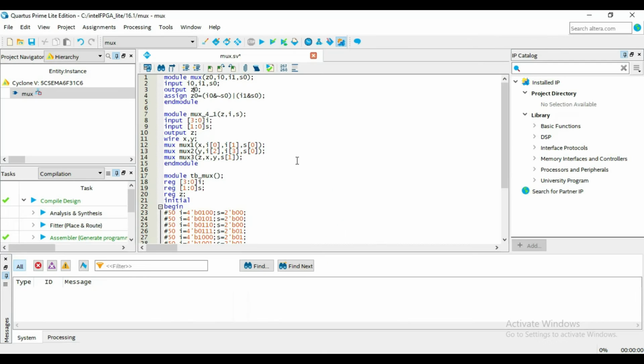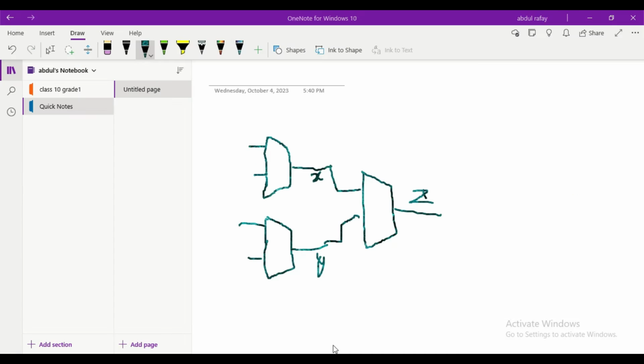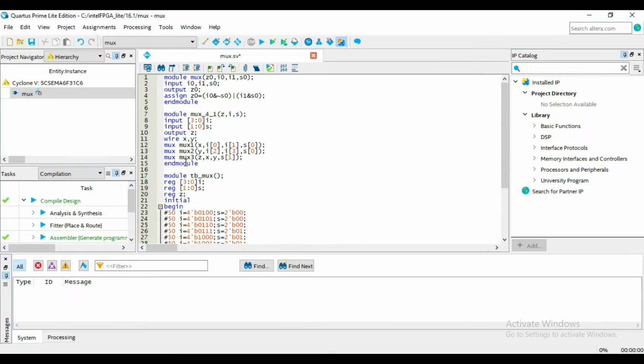These are the internal connections. For internal connections in SystemVerilog, we always use wire, just to represent the internal connections.